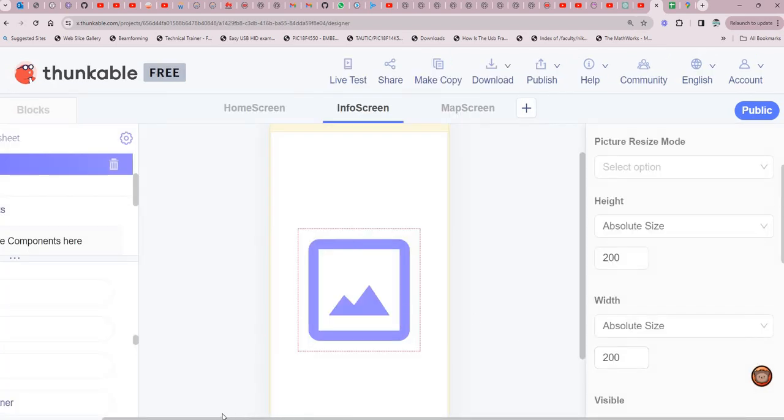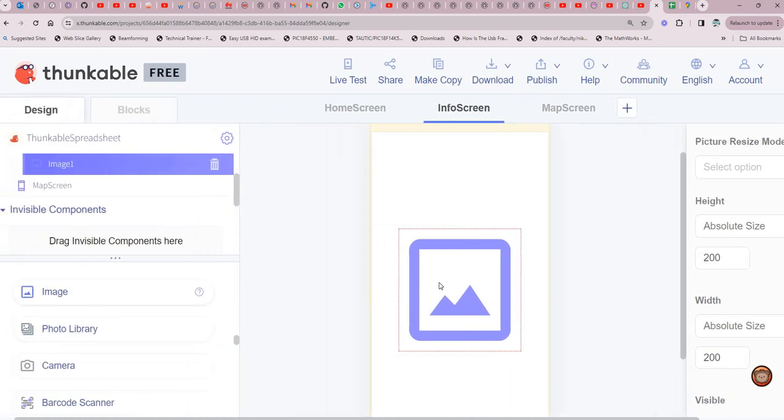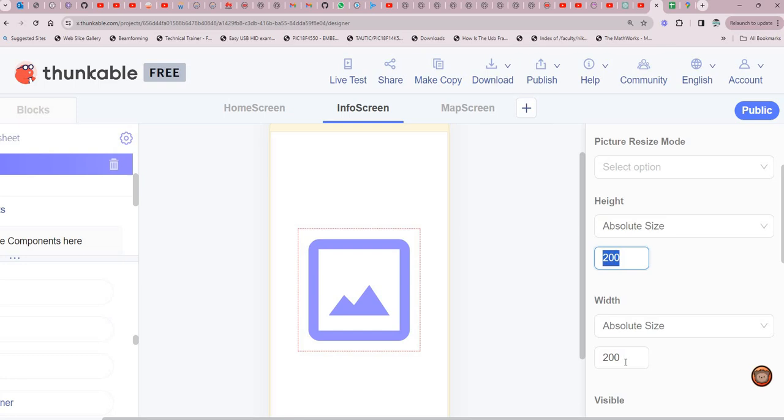So under the info screen, we just dragged and dropped the image component into the info screen. And then we just change the height and width to 200, but you can change it to whatever size that you want it to.